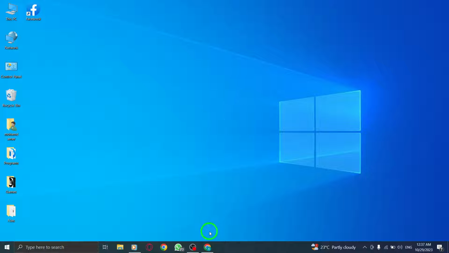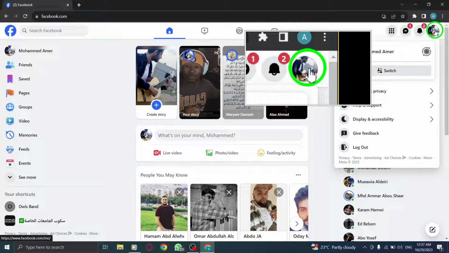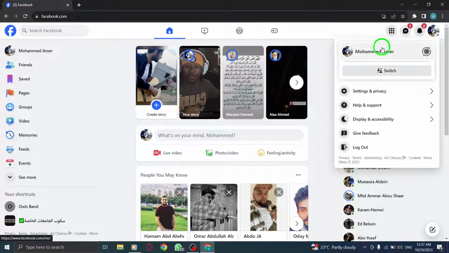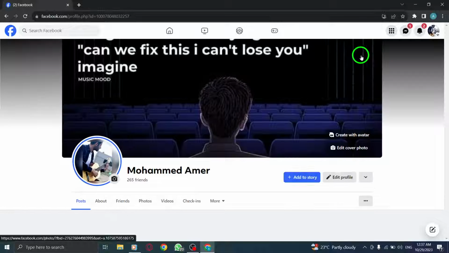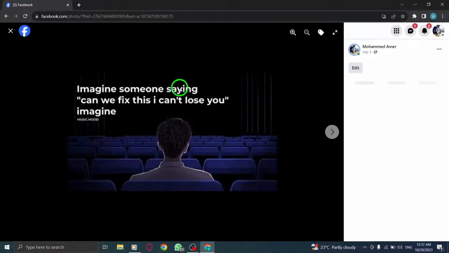Step 1. Open Facebook. Step 2. Click on your profile picture located at the top right corner of the screen. Step 3. Tap on the desired cover photo. Locate the cover photo you wish to delete and click on it to open it in full view.